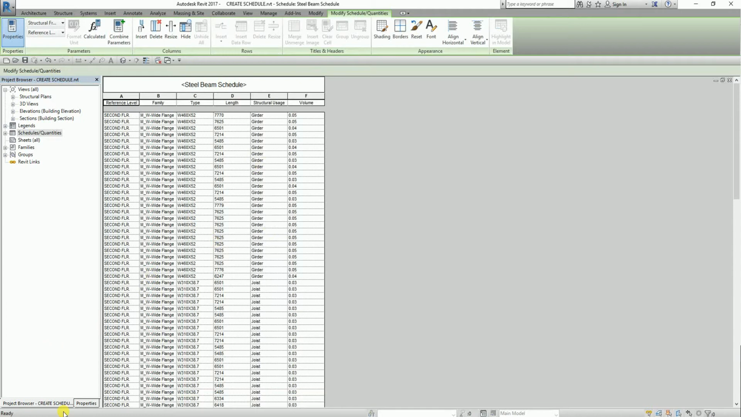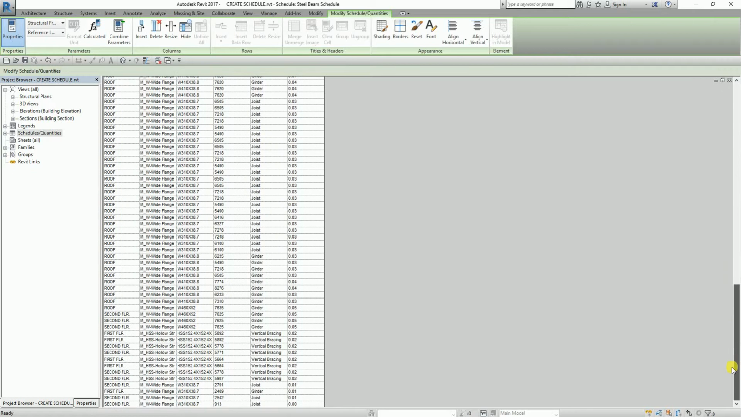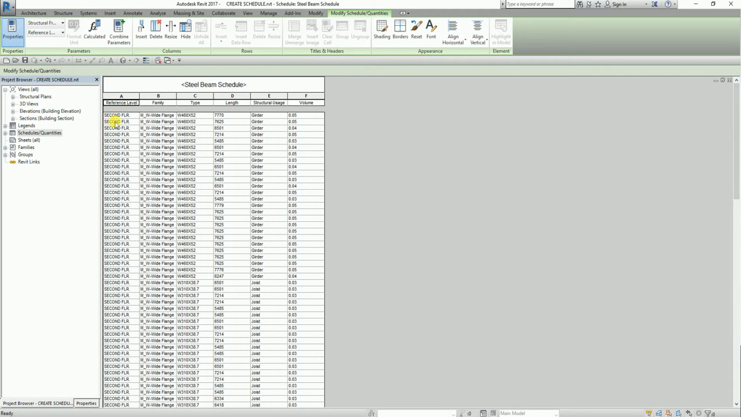This is now your steel beam schedule. It's a very long one, right? It shows you the components, the family, and the reference level.